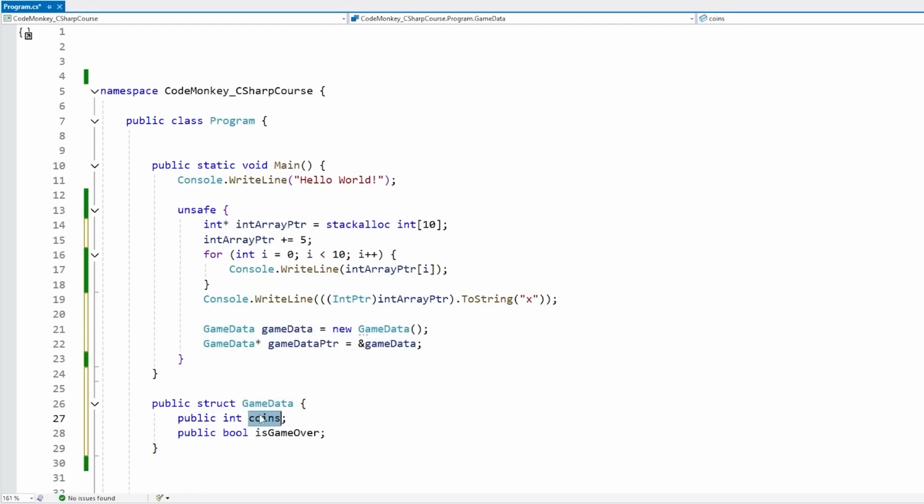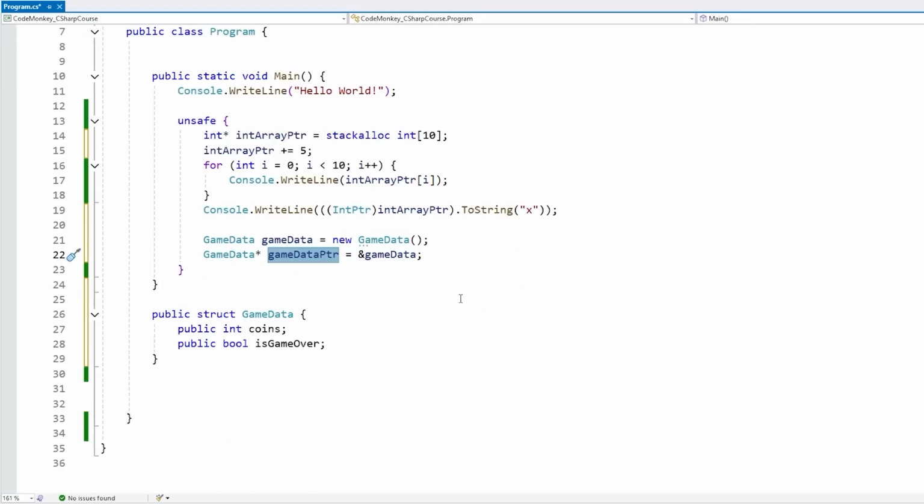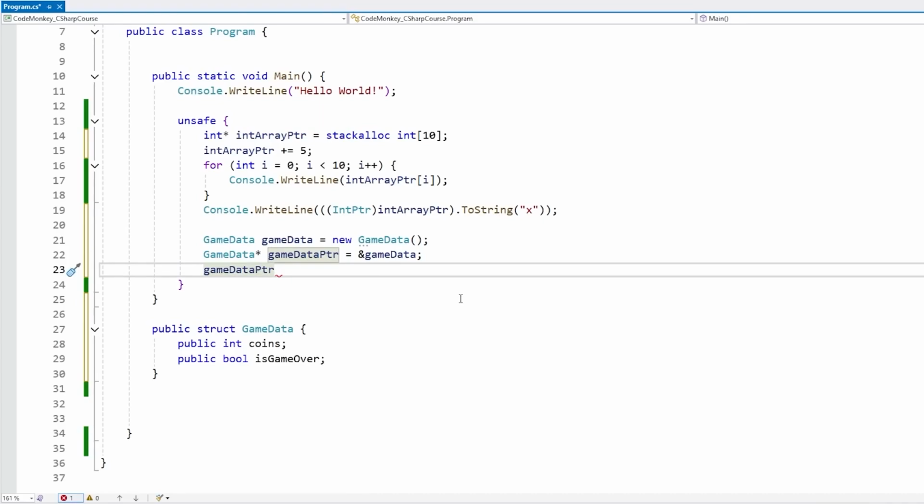Now, for accessing data inside a struct, we access our pointer. Normally, when working with C#, you would do .coins, something like this. But over here, we are working with pointers. And when working with pointers, or when writing some C code, to access a sub-element of this object, we use a little arrow.